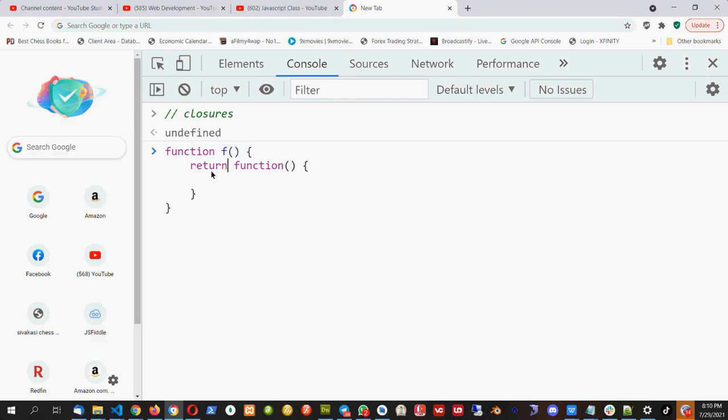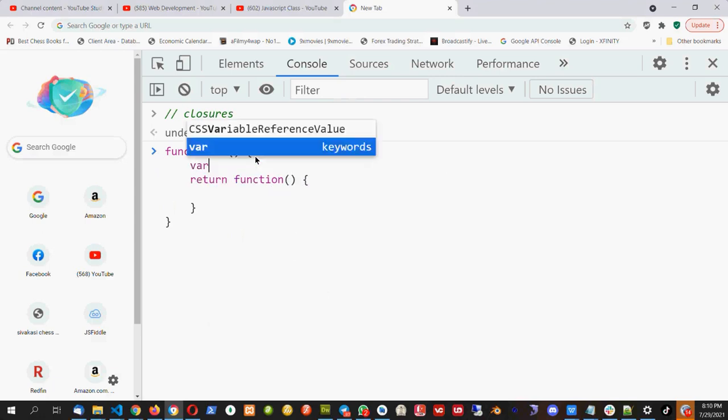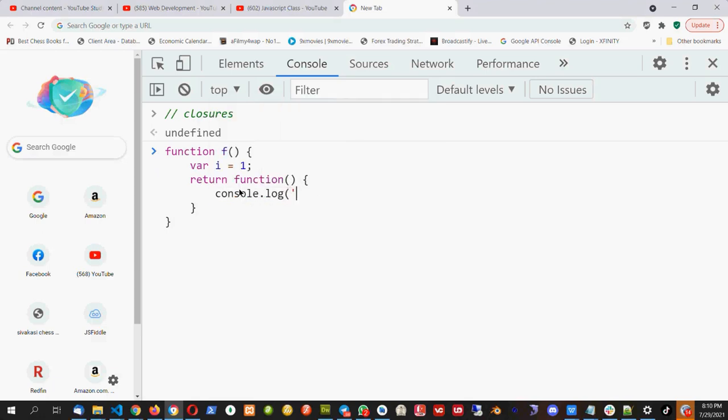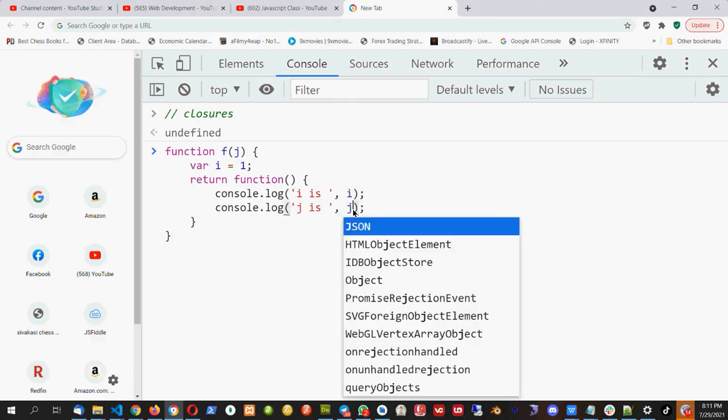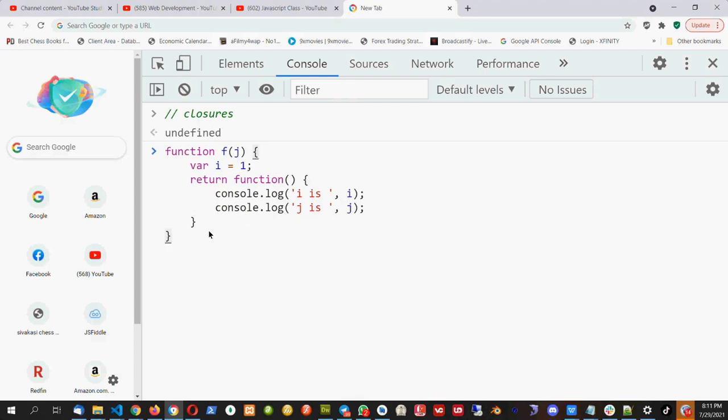There is one function, and inside that there will be another function which is returned. These two things should be there in closures. And one more thing we need is one or more variables. Either I can use a variable here like var i equal to 1 and use the value of i, or I can pass here some j and I can use j also inside this function. Okay, so these two things should be maintained.